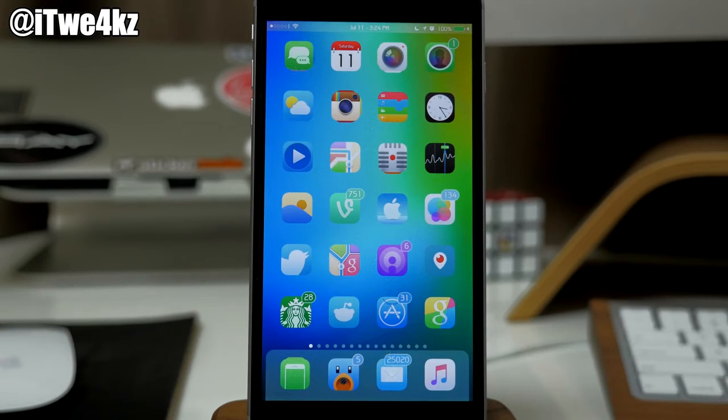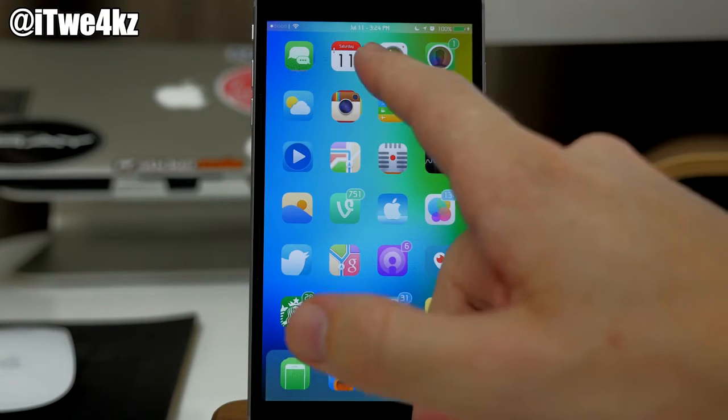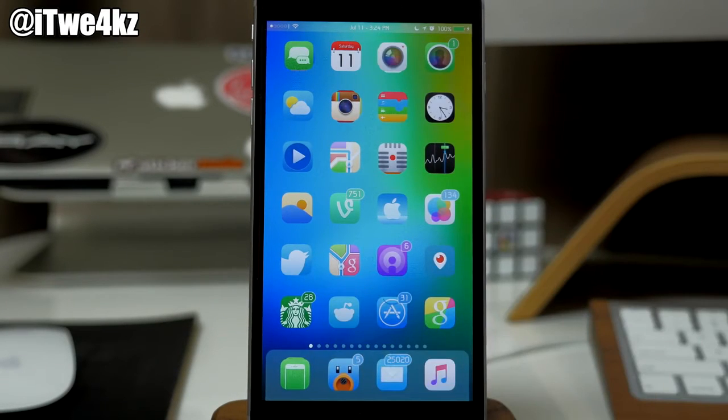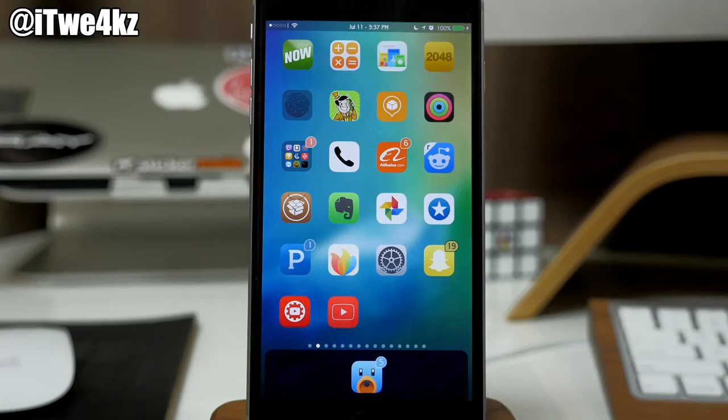Now, you probably already noticed this, but I actually have the date in my status bar, and that's due to a tweak called Date in Status Bar. Next, let's take a look at the dock.